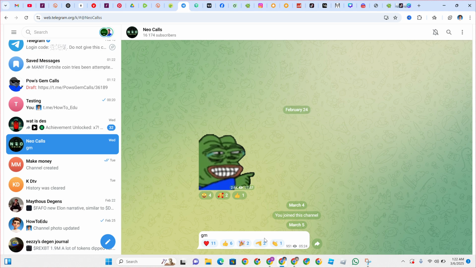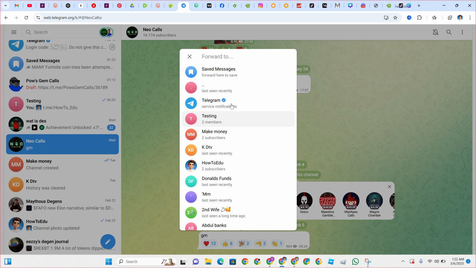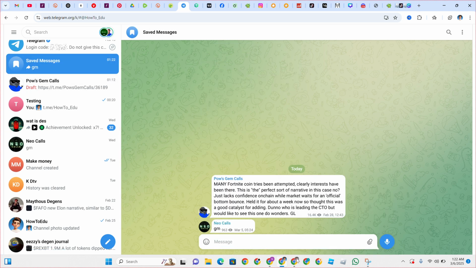You can save as many messages as possible, right? Click on the forward it to the saved messages. It's gonna add up right there. So from there you can see a lot of saved messages.